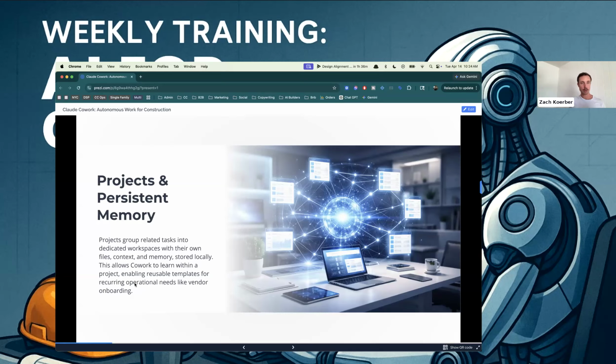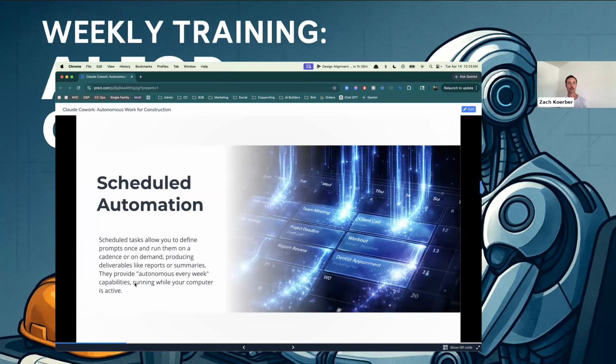So yeah, projects group related tasks into a dedicated workspace with their own files, context, and memory stored locally. That's the key: stored locally, stored on your computer. This allows CoWork to learn within a project, enabling reusable templates for recurring operational needs, maybe vendor onboarding, estimates, submittals, whatever it is you're working on.